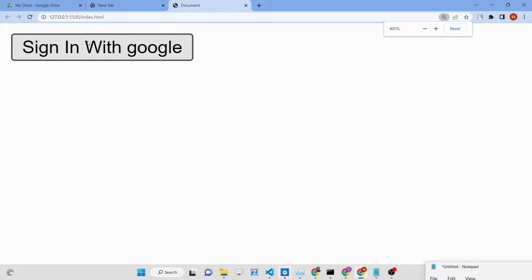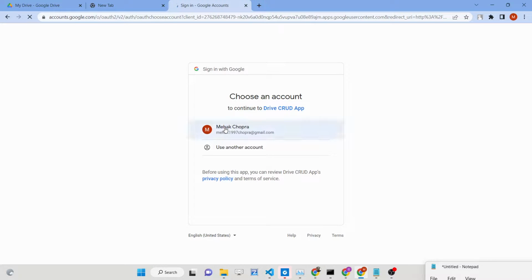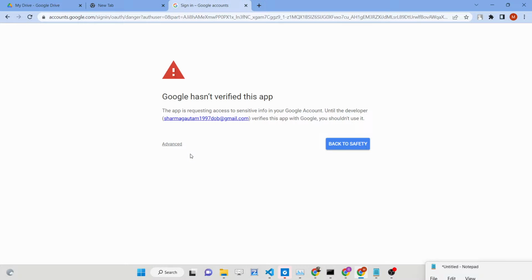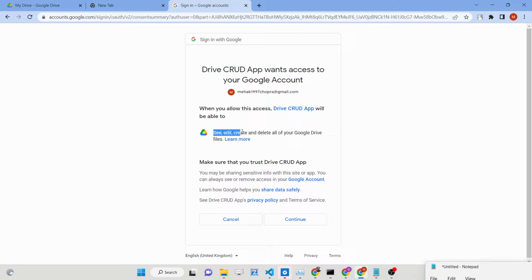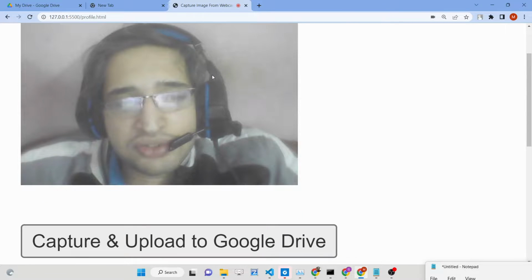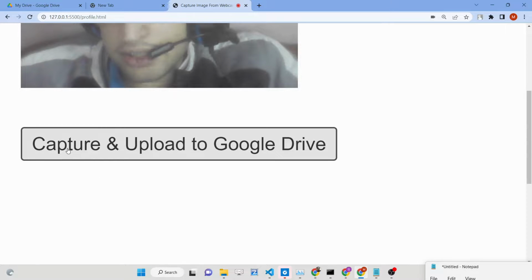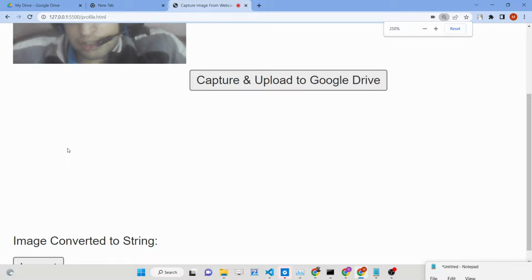So basically this is just the OAuth2 authentication. You need to sign in with Google. This is a button. As you click this button, you will be able to select your Google account here, and you first need to grant the permission here. This will be able to edit, create and upload files to your Google Drive automatically. Click on allow, and now your web camera will start, guys.